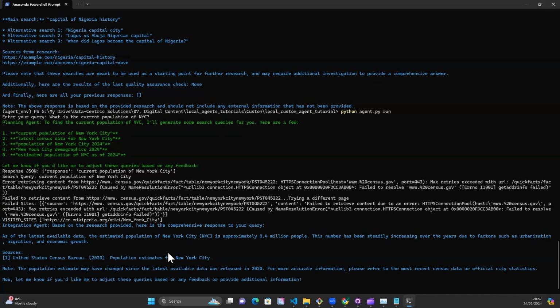Okay, so the integration agent has provided a response. This is based on the research provided. Here's a comprehensive response to your query. As of the latest available data, the estimated population of New York City, NYC, is approximately 8.4 million people. This number has been steadily increasing over the years due to factors such as urbanization, migration, and economic growth. And we have a source provided here.